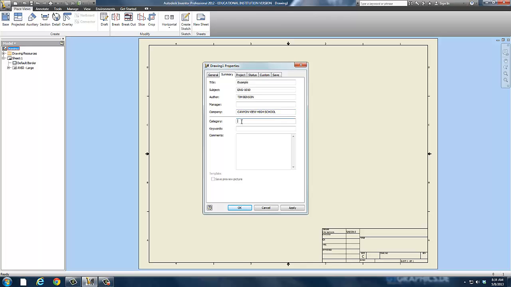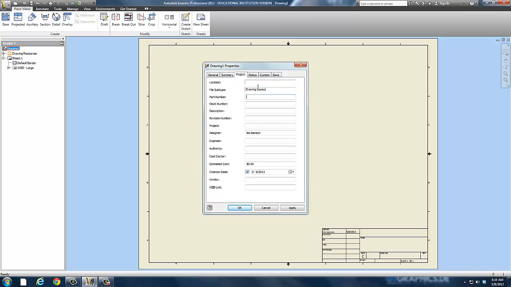I can put it in a category. In this case, it would be mechanical design or mechanical drafting. Keywords, I can put that in. Project name, location, drawing layout, part number. I usually number my parts by their title. If I was making a bushing, it'd be Bushing 1. And I usually put a couple of zeros in there, so if I have revisions, I can know which one I want to pull up or have multiple bushings.